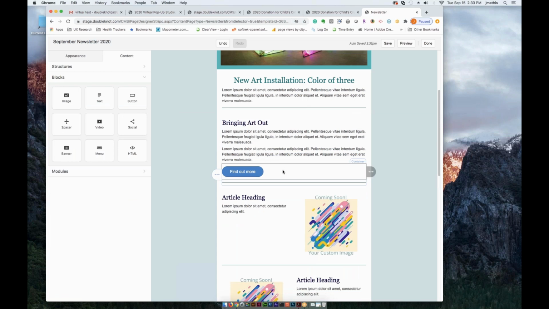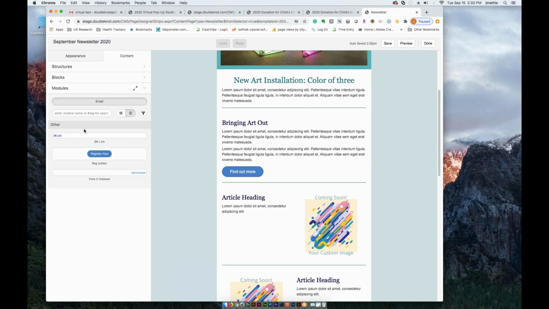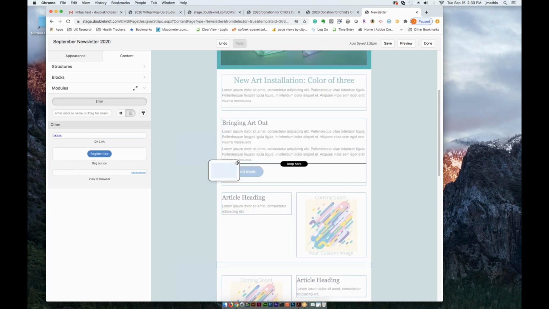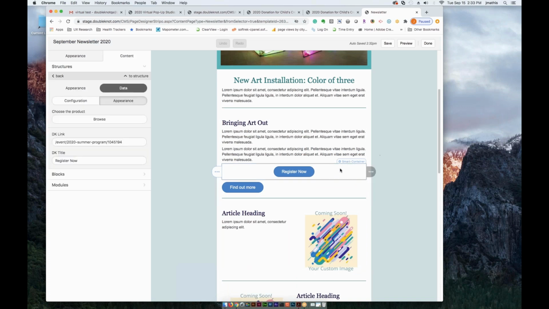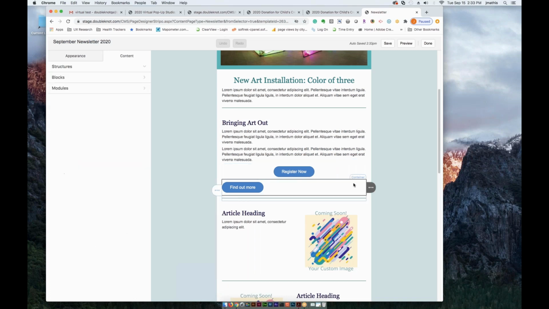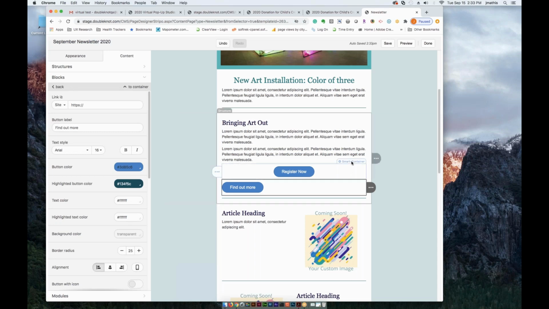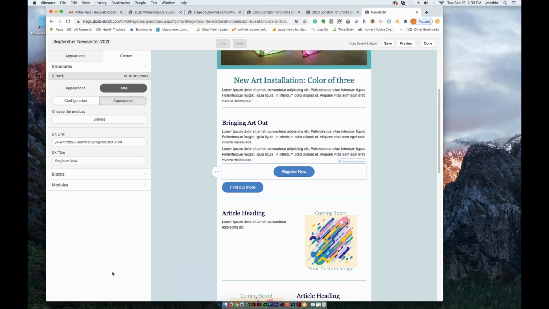To make this a true Doubleknot link to a page, we would go to modules, which are the predefined links that we have set up that are going to be available for everyone. So you simply drag and drop that in. And as you can see, this one's called container. This one's now a smart container, and you can see it highlighted in blue. So this smart container, once you select it, you can see it looks a little bit different than this container when you select it.